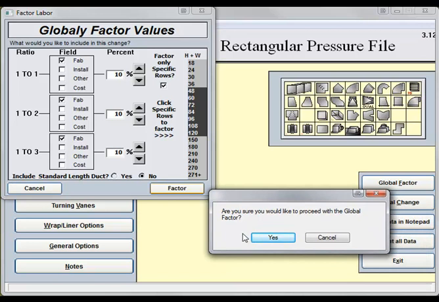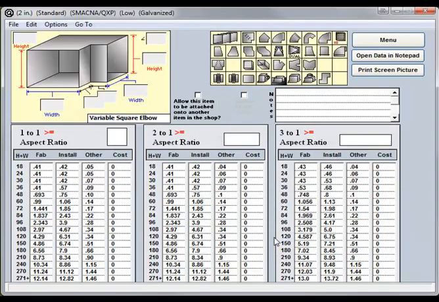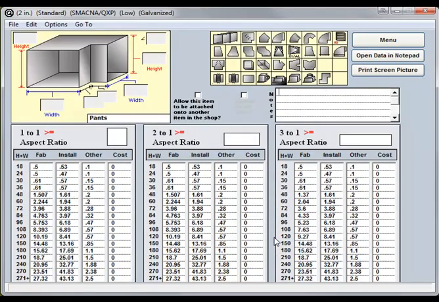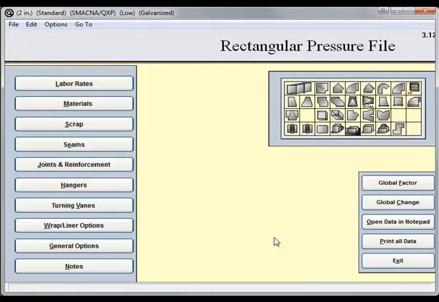Anything that you're going to change that is going to be a big change to the program, we're always going to ask you if you're sure you wish to proceed. When you hit the yes button, you'll be able to see the program go through and factor all of the individual items up 10% for the fabrication labor, but only on the size ranges I have chosen. This is a very quick process, and it saves you a lot of time. The next thing to look at is global change.